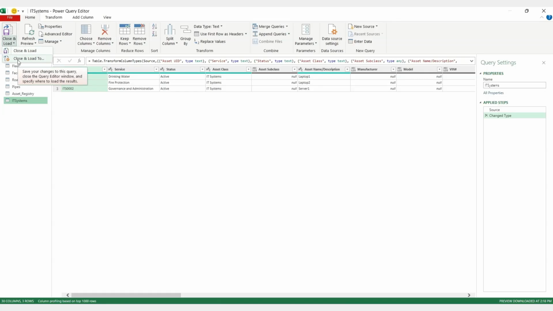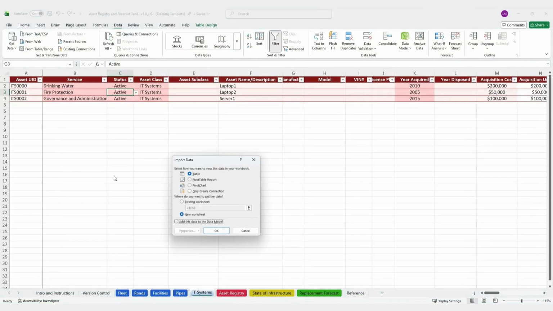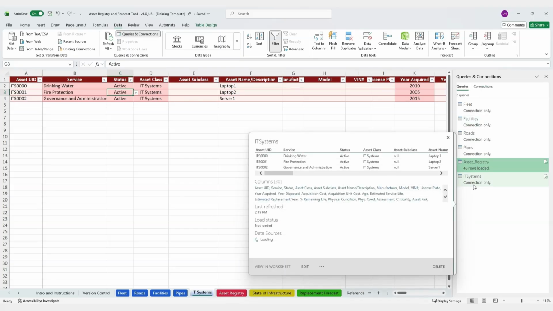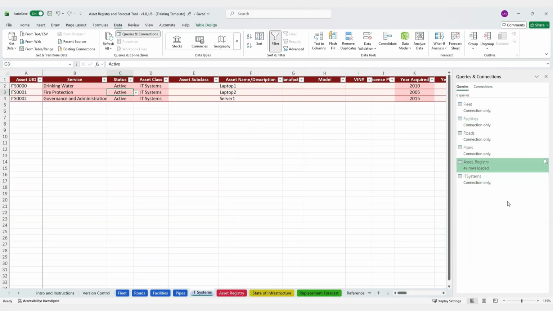Click Close and Load To. And in this import data, we want to select only Create Connection. Click OK. And we can see now, if this side window opens up, that IT Systems is now loaded as a connection only.